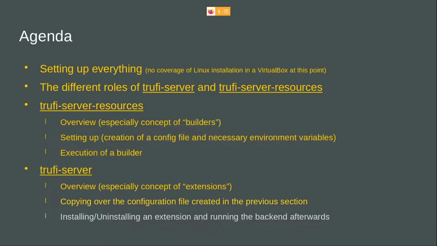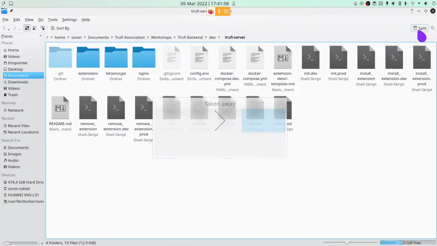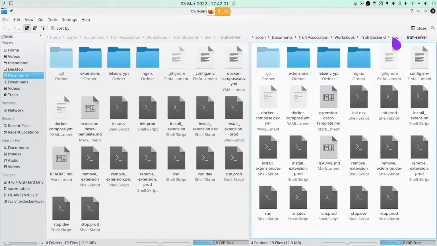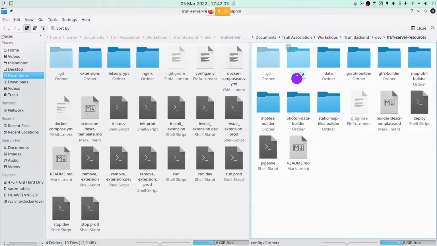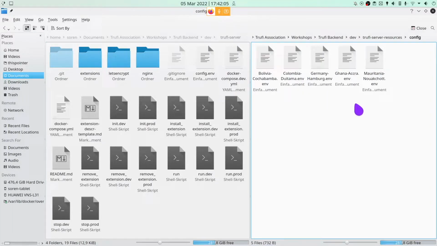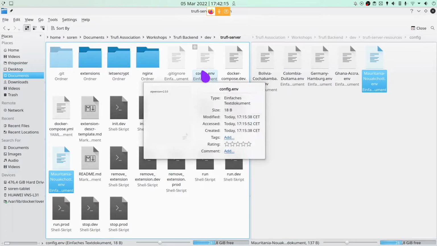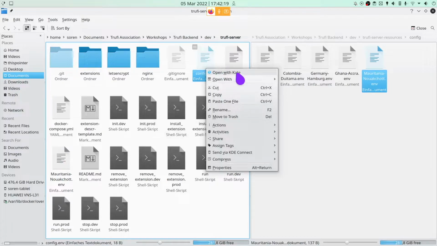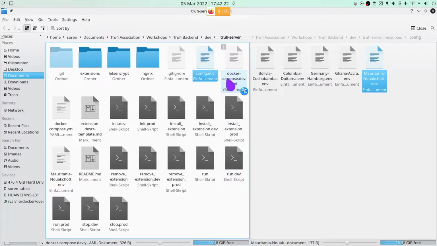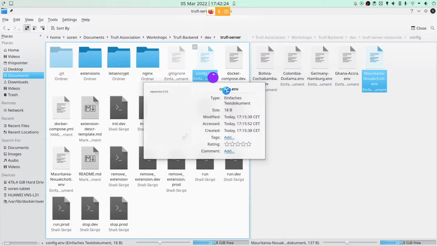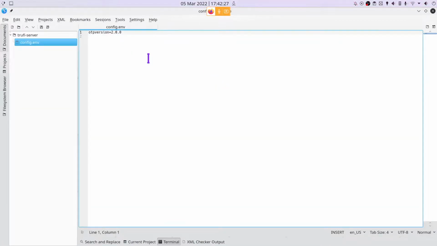What we can do now is again copy and paste. We go back to our Trufi server resources, head over to the config, and copy the config file we created and just paste it here, because the same configurations are needed by the Trufi server. This is an example configuration folder, and it contains only one variable.